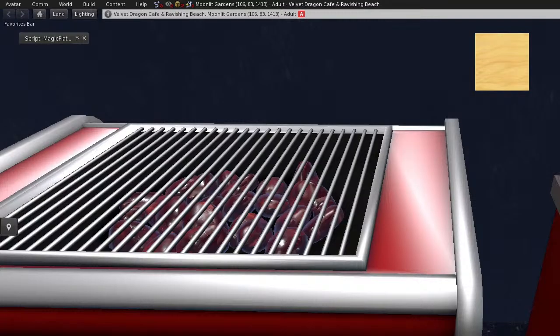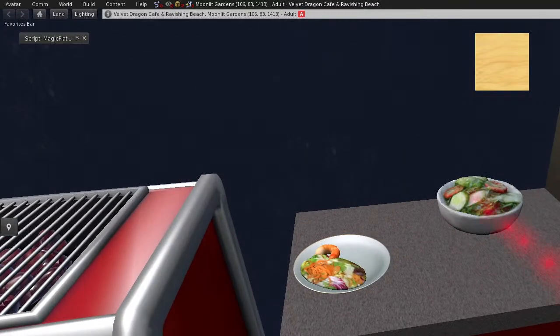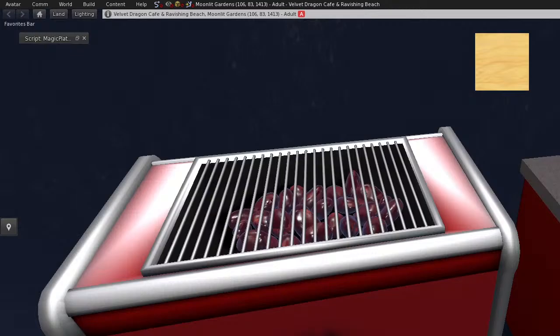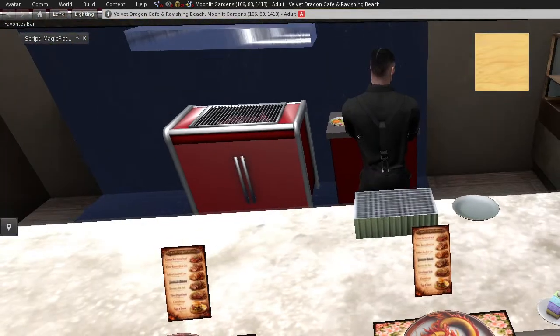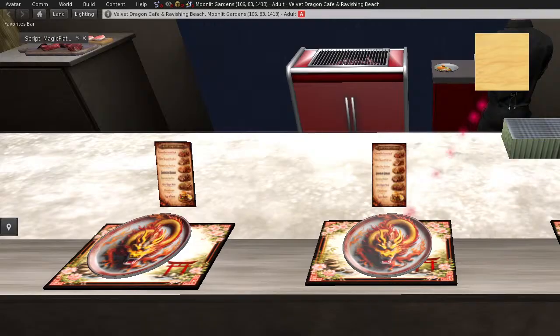Now, if you wanted a salad, you could do that, and it'll bring up a salad. It's got a bunch of things to add in. What I've been working on is anything in the grill appears on this plate. Right now, I sell the grill with these magic plates that you can click, and it will rez the food.